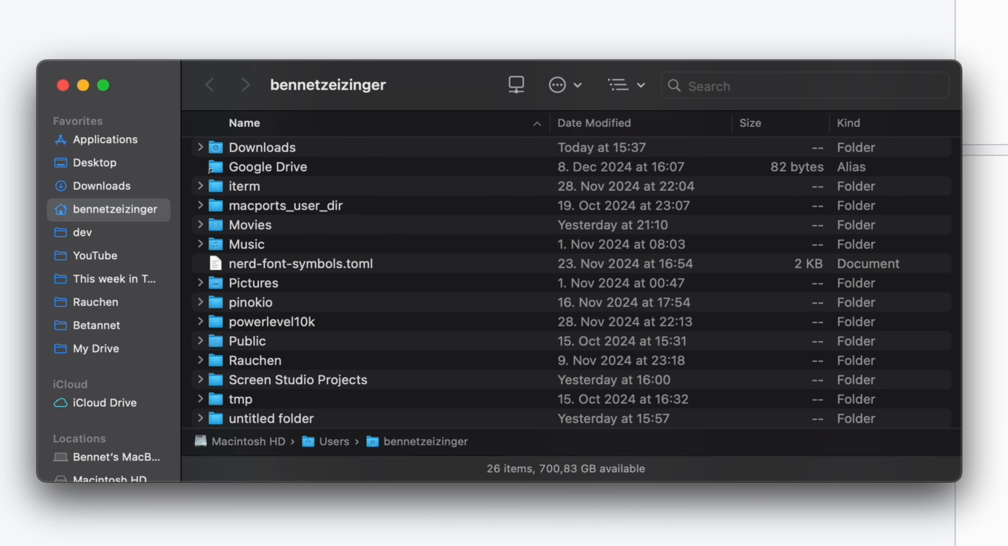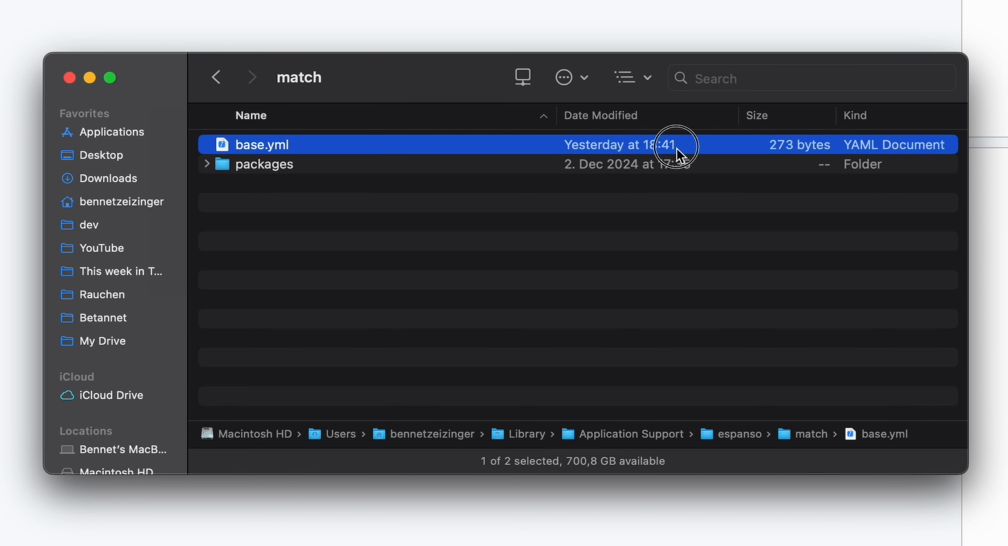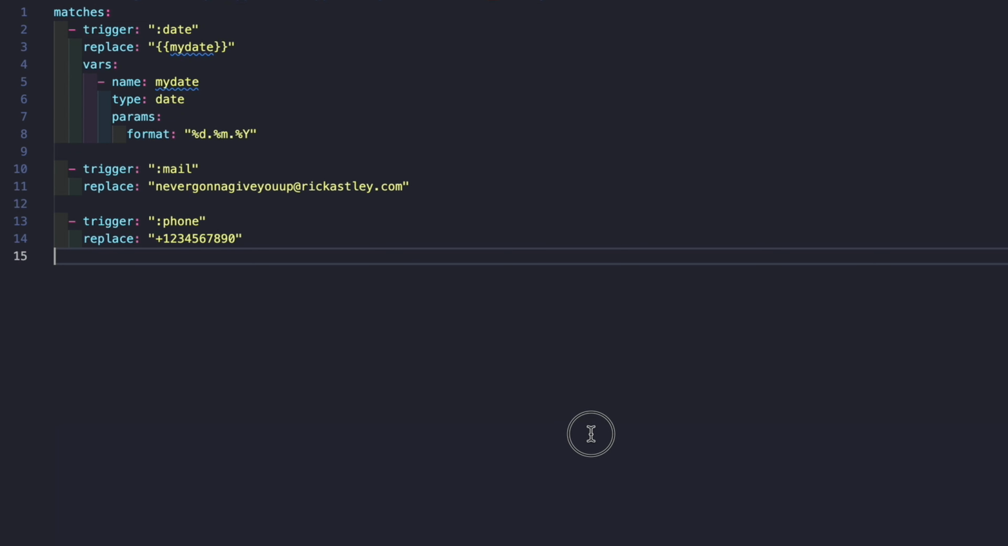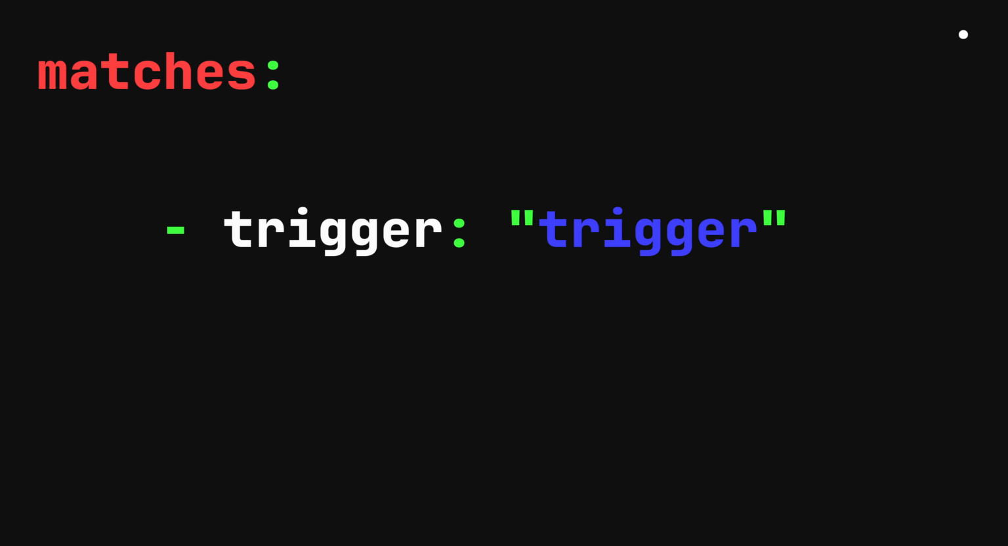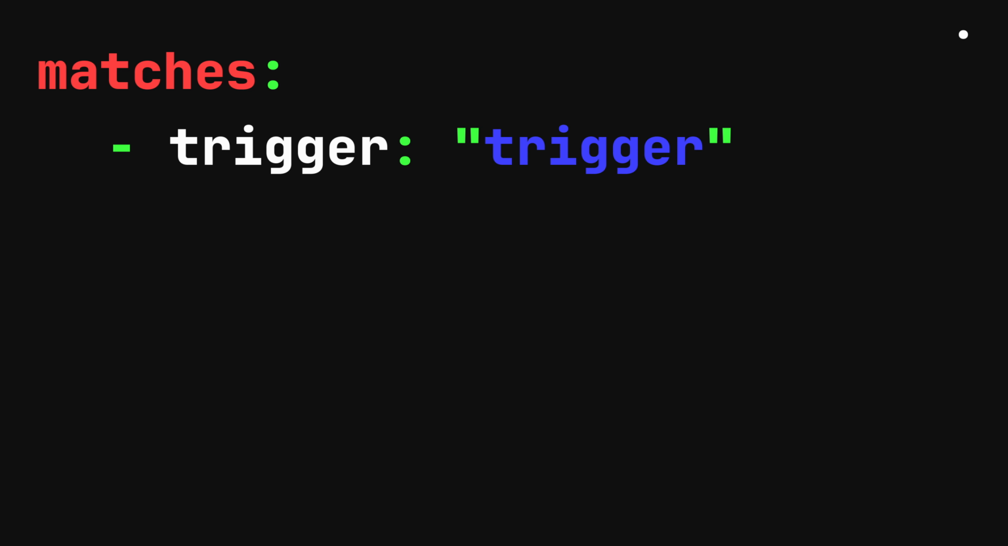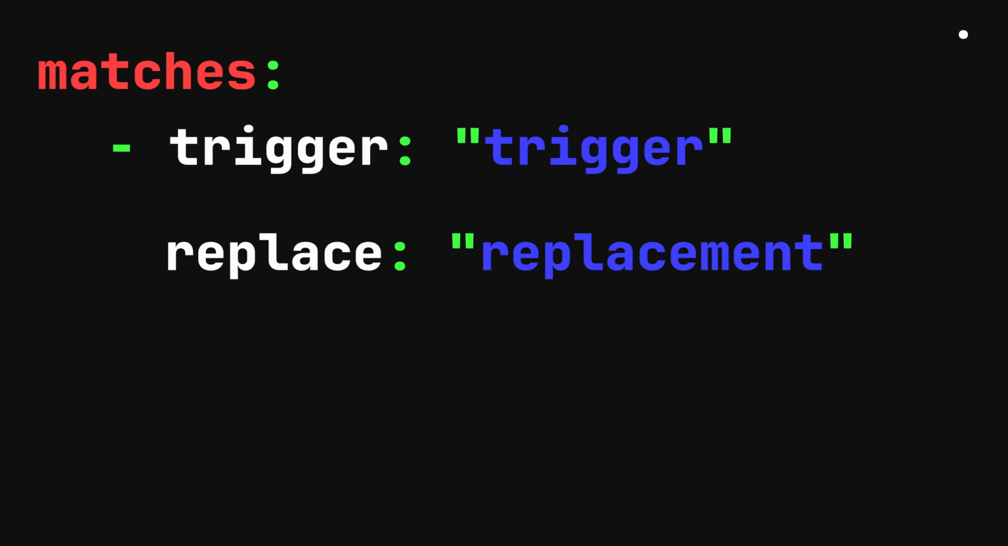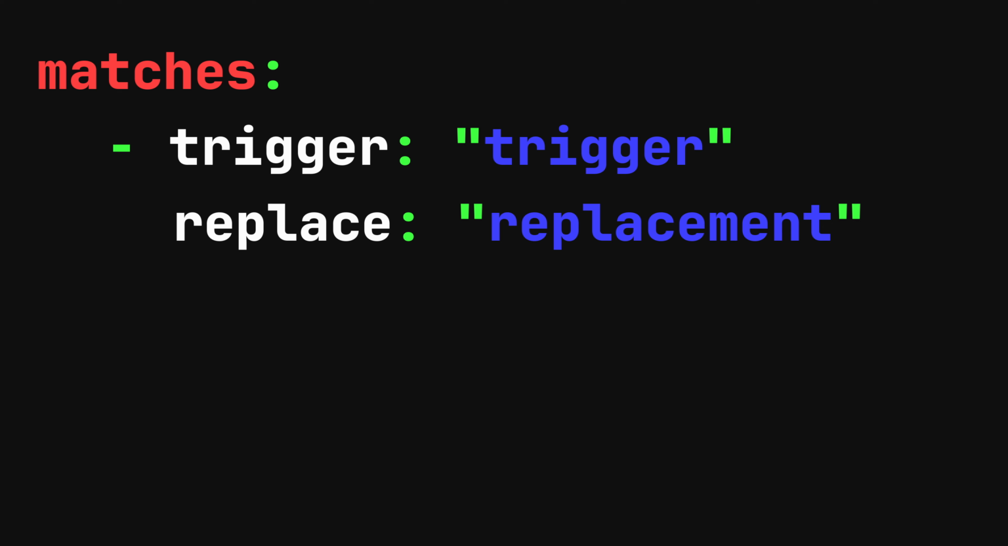Open the Finder, press Command-Shift-G and type in user/your username/library/application support/espanso/match and open the base.yaml file in the text editor of your choice. Now delete everything in this file and type in matches colon. Then in the next line, make sure you're 2 spaces indented and type in dash space trigger colon and then the trigger. In the next line, make sure you're 2 more spaces indented and type in replace colon and next what the trigger should be replaced with. Make sure you save the file and then it should work. A basic configuration is also linked in the description.